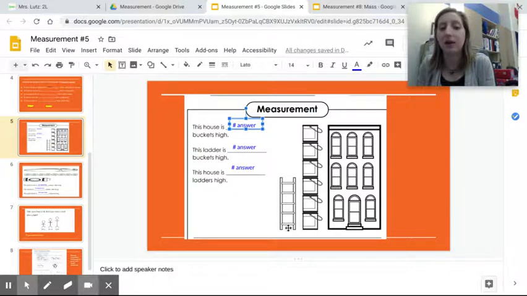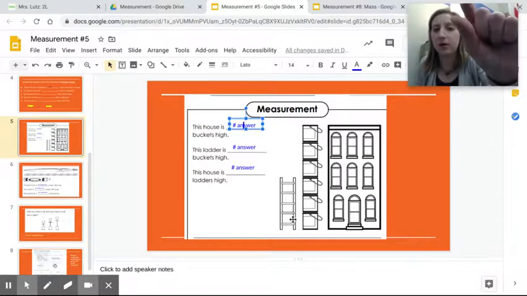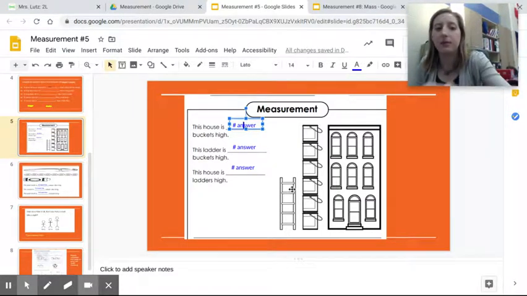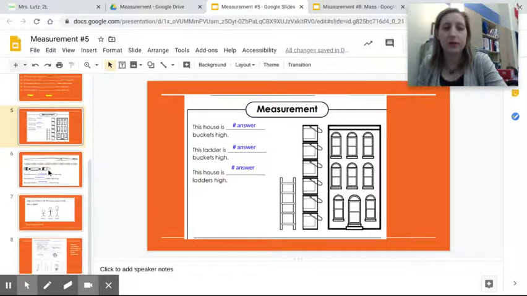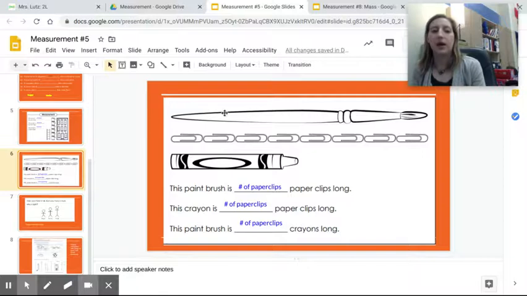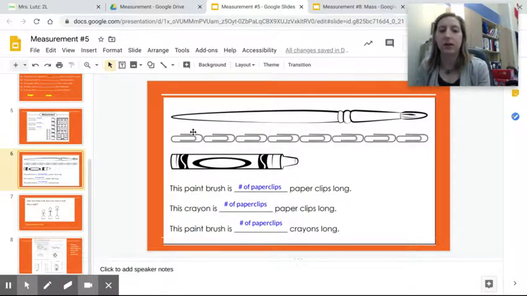Now the ladders aren't totally there, so you're going to have to take your fingers, put it up to the screen for how long that ladder is, and move it up to see how long it is. So you're actually measuring that one. Same with this one below. You have a paintbrush, you have paper clips, which is what you're using for your unit of measurement at first, and then you have a crayon.